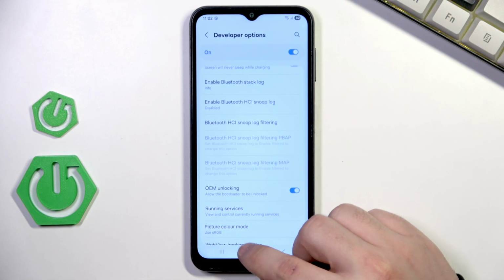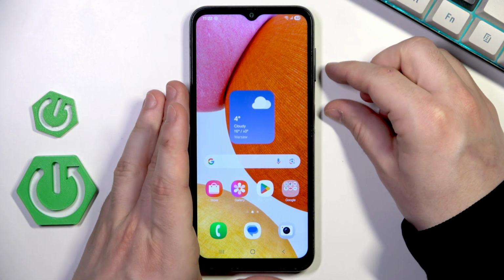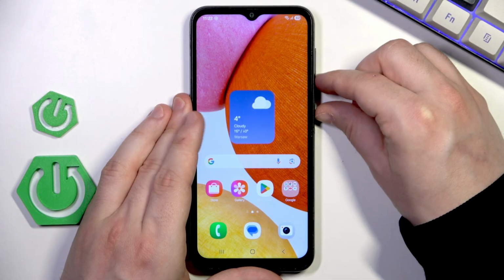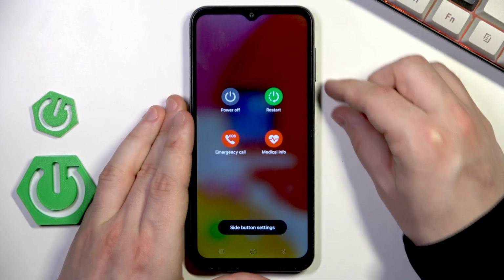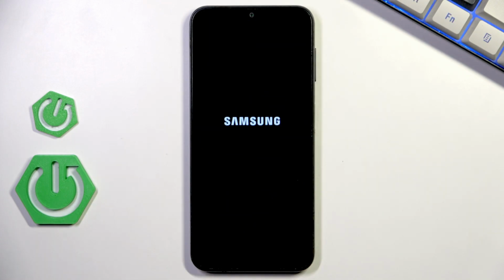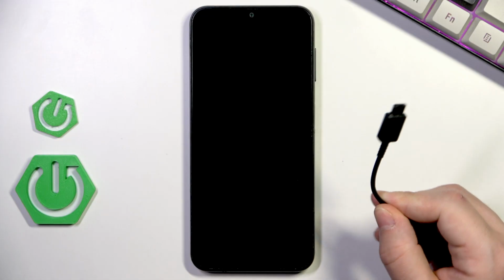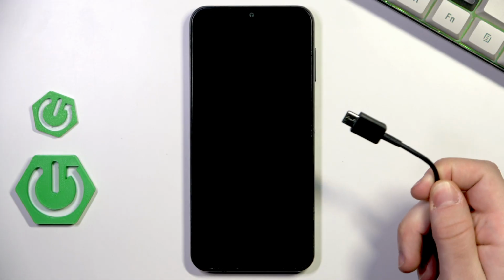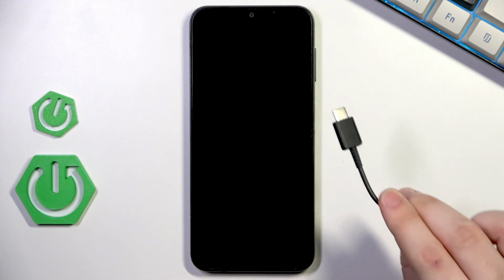To do it, we need to power off our device, so hold the power key and volume down for a little bit until you see the power menu, click on power off. Also, you need to have a USB-C cable that is also connected to your PC or laptop, up to you.